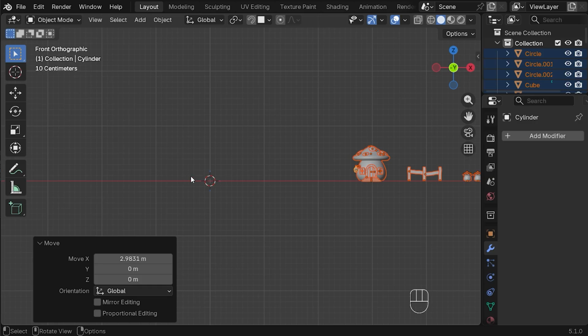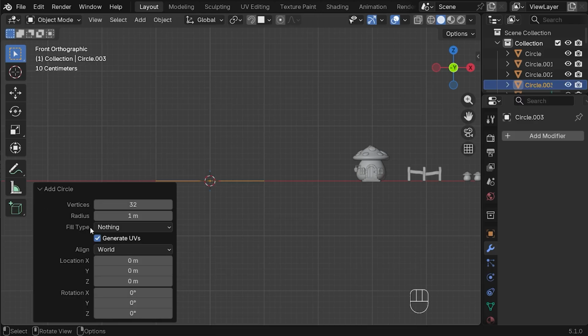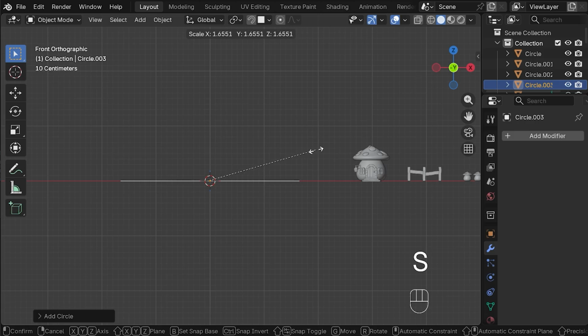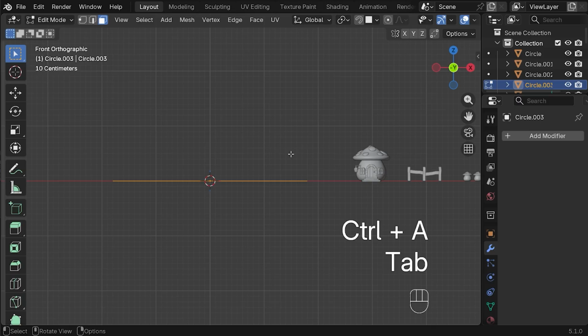So for my platform, I'm going to add a circle. So press Shift A to add, mesh, and add the circle. From this menu, I change the vertices to 50. I want it to be a little bit more detailed and get rid of this menu. And I think it needs to be just a little bit bigger. So press S to scale it up to around this size. Ctrl A to apply the scale, and then we can Tab into edit mode.